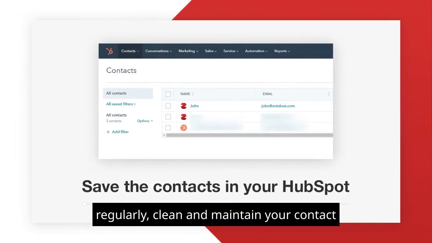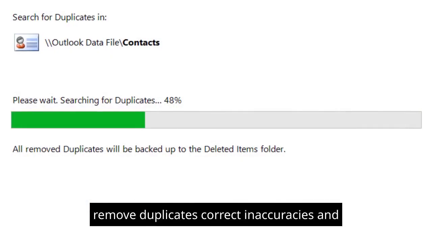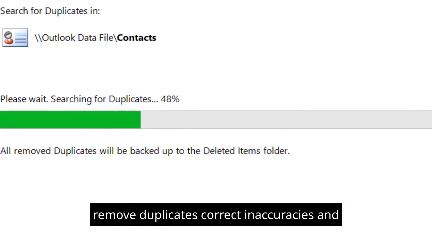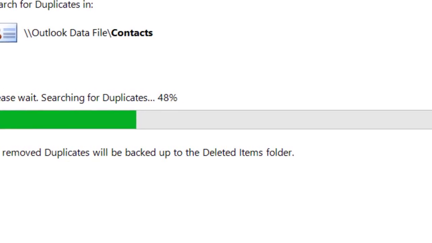8. Data hygiene. Regularly clean and maintain your contact database. Remove duplicates, correct inaccuracies, and ensure data quality.